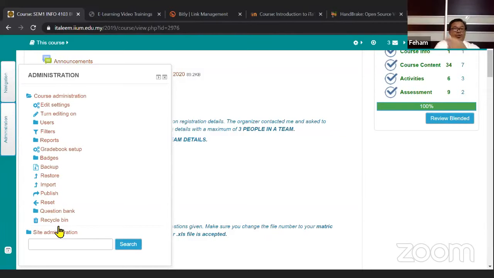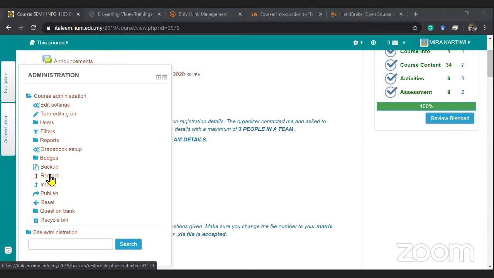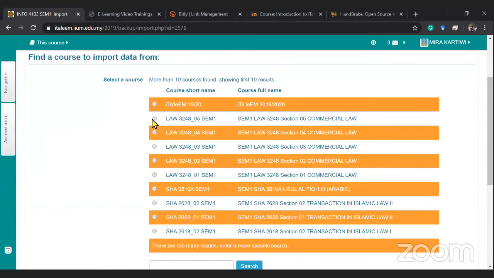There you go. Just want to highlight, this is the function. If it's within the same academic calendar, you can use import. It will show which course you want to import to which course. So for example, I want to import this course to my course. This is one of the ways. In your case, probably you won't see as many as this.